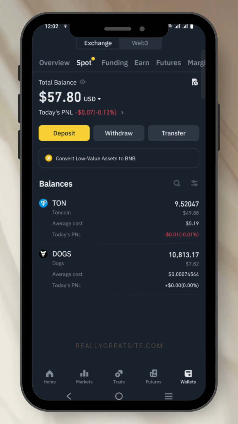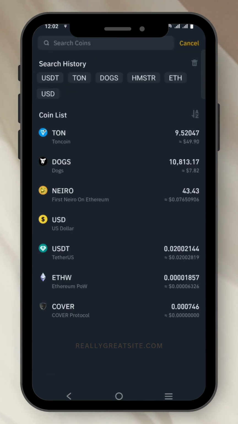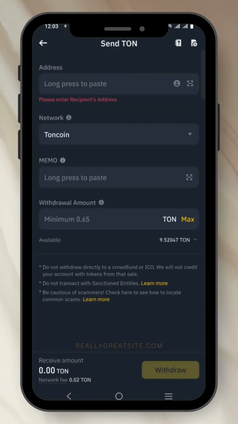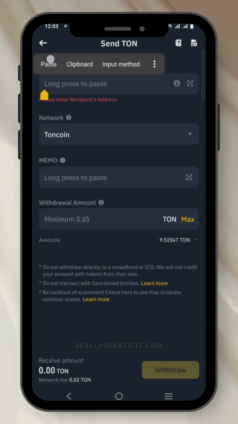Once I'm on Binance, I click on withdraw. Remember, we're withdrawing TON. I select TON. Now these are the two options you can actually withdraw in Binance. There is a network option and there is a send via email or phone number. Send via email or phone number means if you are sending to someone using Binance. But we want to send it to Telegram wallet, so we'll use the option of send via crypto network. Click on it. Now this is where we paste our address that we copied from Telegram wallet.